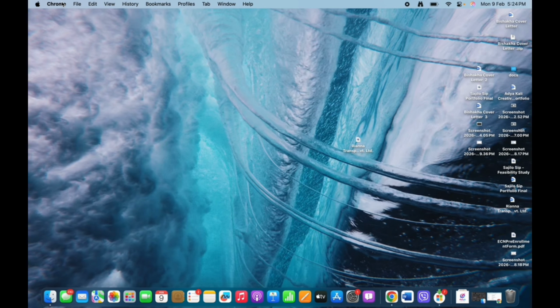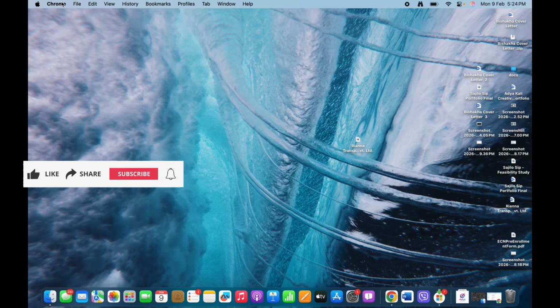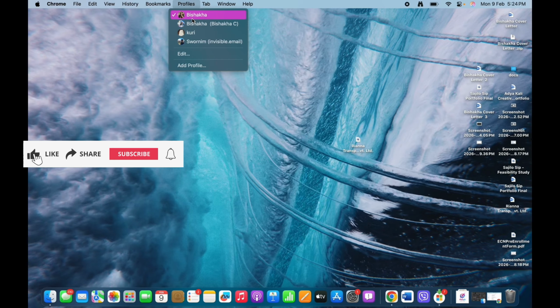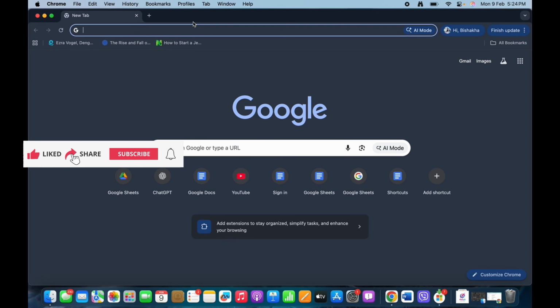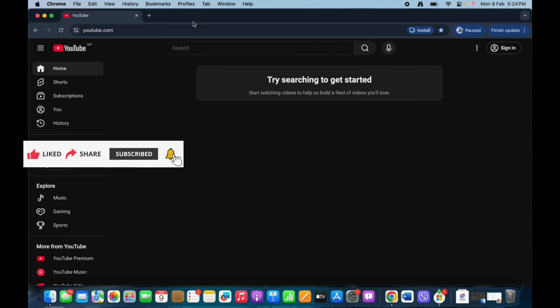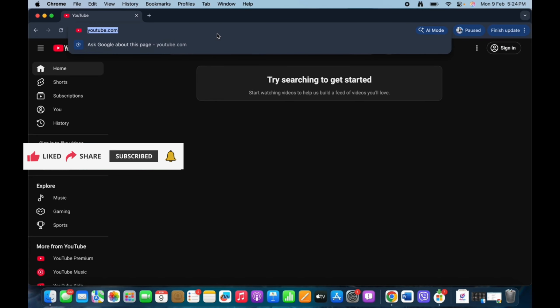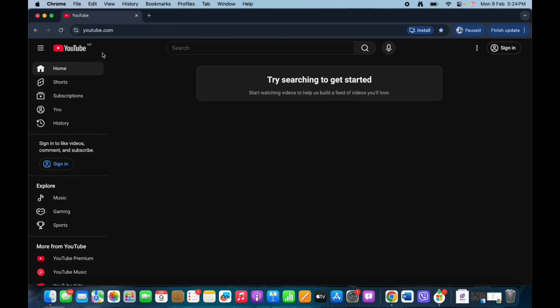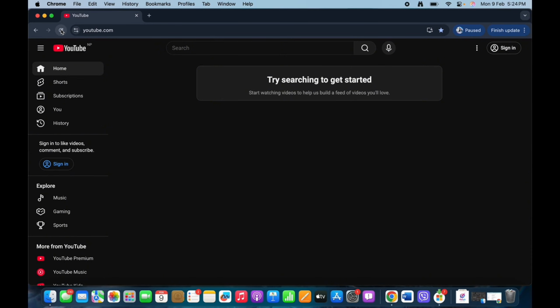Now let's get right into the tutorial. First things first, go ahead and simply refresh the page and then check your internet connection and make sure you are connected to a proper working internet connection, and refresh your page and see if that helps.